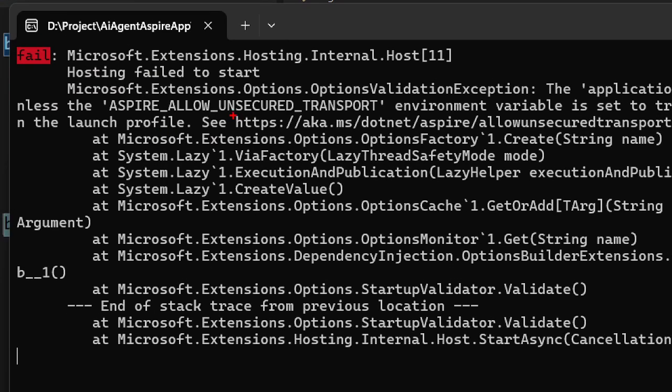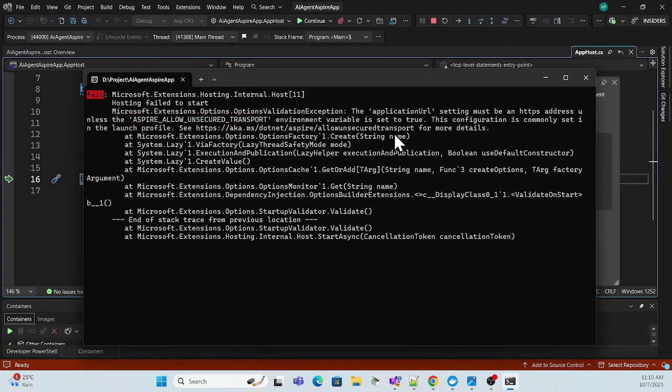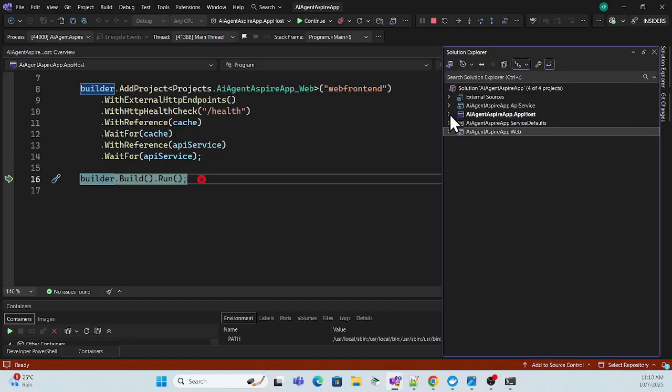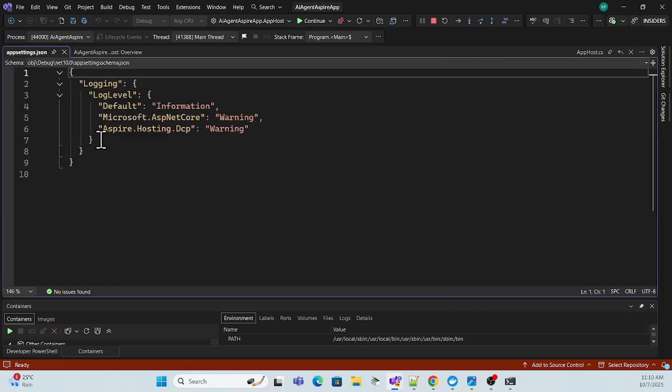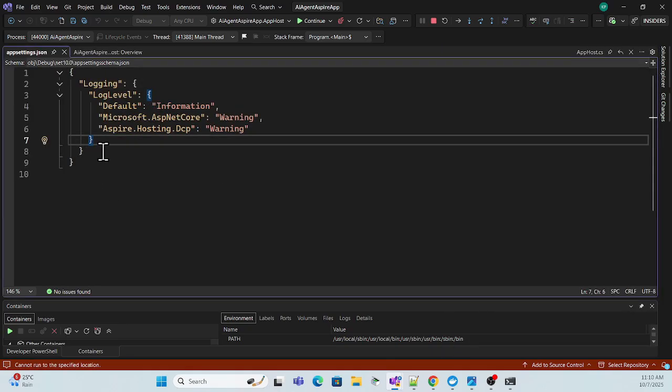And what is the error? Just because we are not using HTTPS, the Aspire application prompts, okay, if you don't want to use HTTPS, you can simply set this setting in your app setting. So let me set this setting as true. Copy this, go to app settings, and in the app settings you can just refer the setting over here.